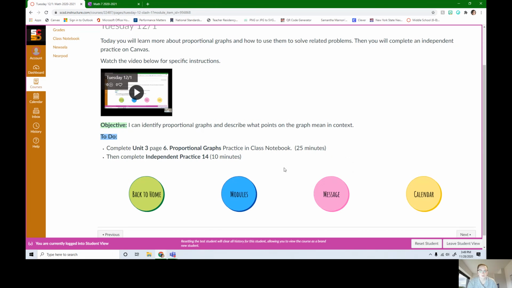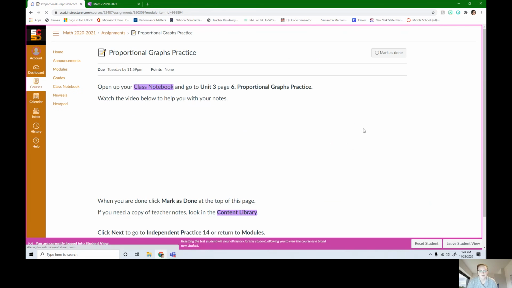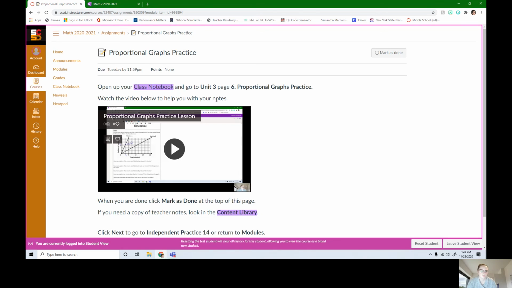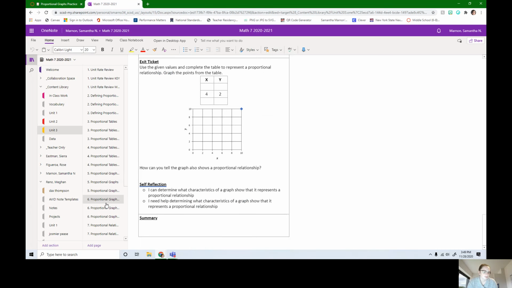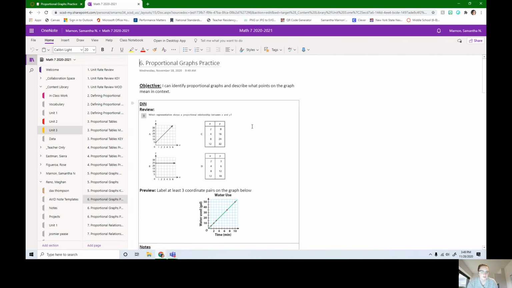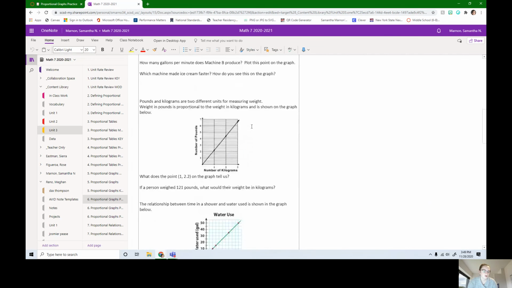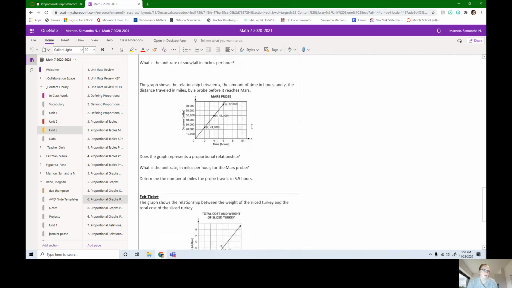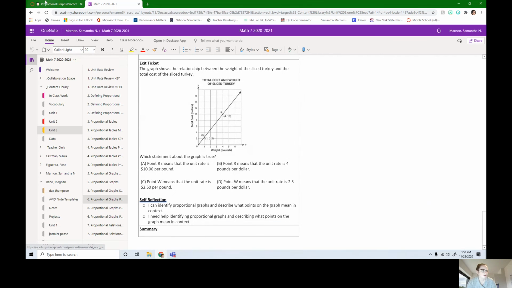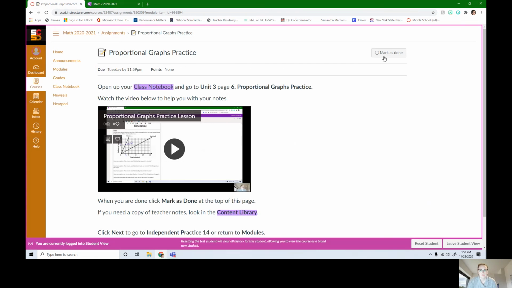They're going to be in Unit 3, page 6. Here's what the page looks like with the directions, and there is the lesson video. Unit 3, page 6 looks like this. So you're going to check that they have all of this work completed. They should just be following along with the video if they miss class. If they're in class, it should also be done. They can click this mark as done button again.